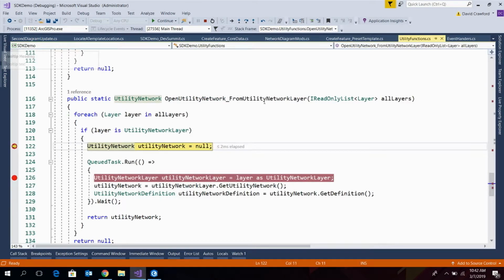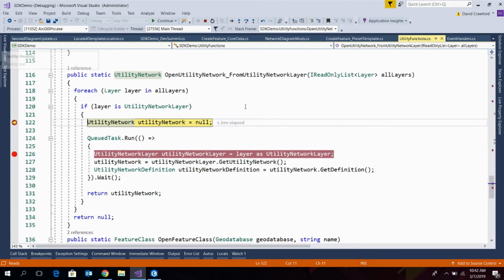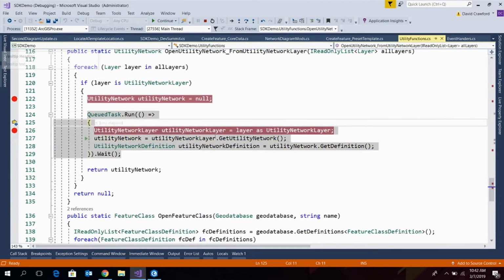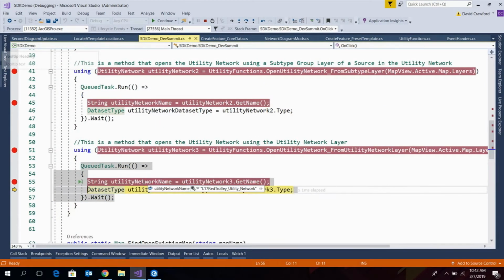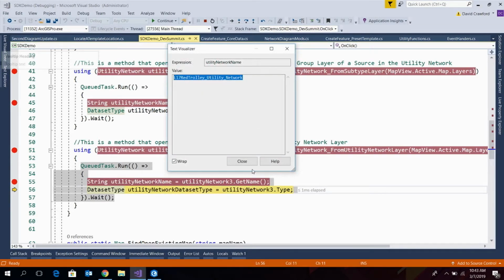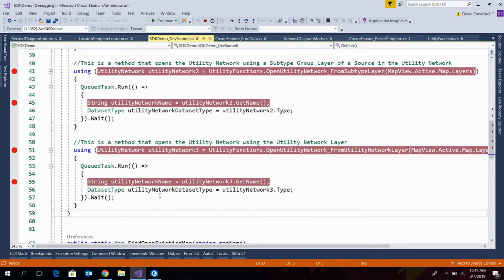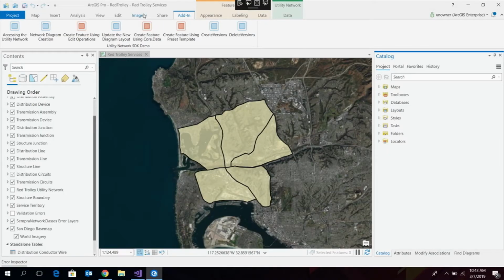And the last way we can do it is from the utility network layer itself. This is obviously the least amount of code you would have to write, and it probably makes the most sense in most cases. You can just iterate through all the layers, find the one that is the utility network layer, and from the utility network layer itself, there is a get utility network method that allows you to just grab that utility network, open it up, and return it back out to yourself. So again, I just print the name so that you guys know that I'm not lying to you when I say that I actually got it open. So we get it open. And those are the three sort of basic ways that you would open the utility network so that you can interact with it.